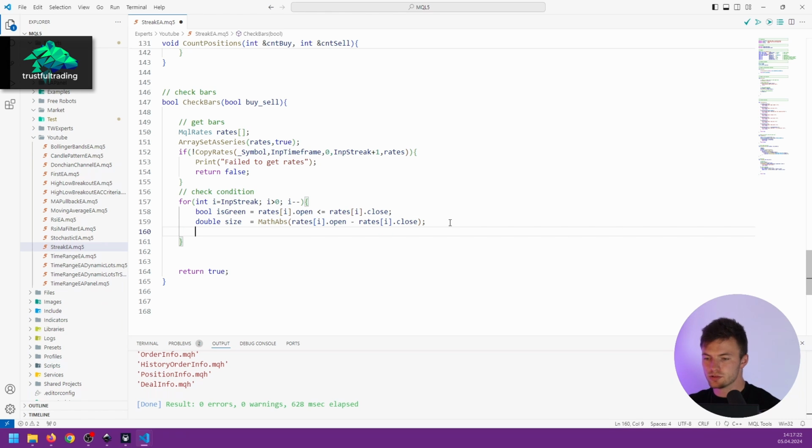And now we can use these two variables to check the condition. So if our buySell is true, here this parameter, if we want to check for a buy position, of course the bar has to be green.